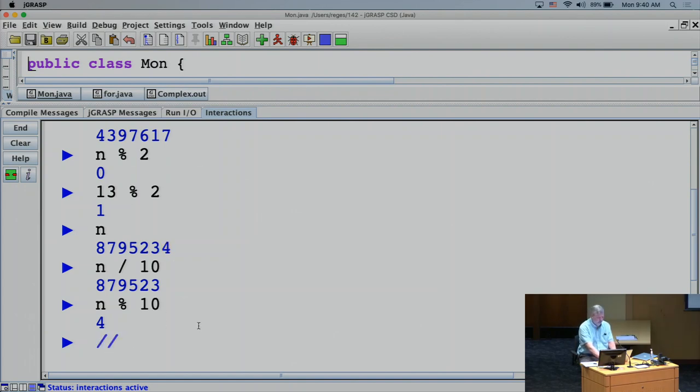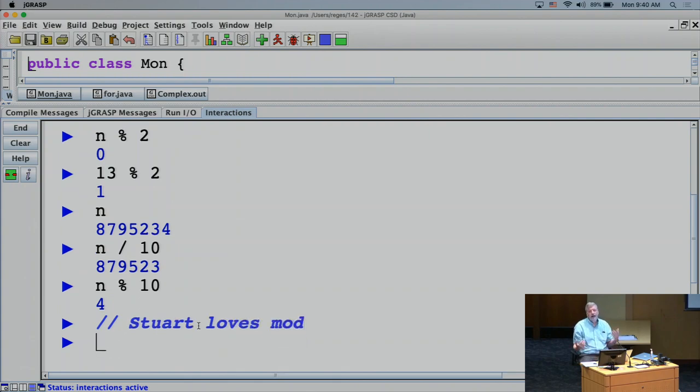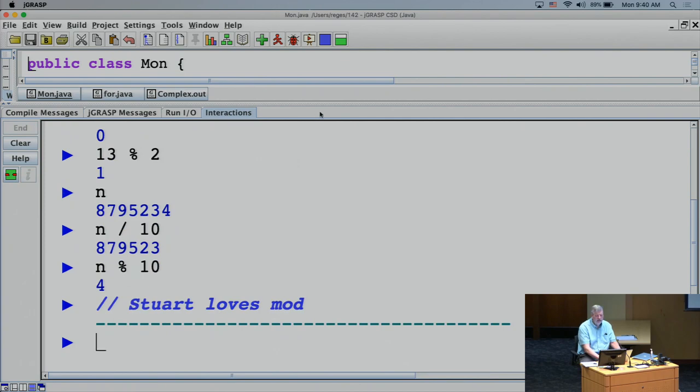And maybe I'll just mention one last thing, which is just a tip or a hint. Stuart loves mod. I was an undergrad math major, and I love all the things that you can do with mod. And so I often do examples. You won't have it on exams, but there'll be a lot of examples. But it's not just me. There's a lot of places where it's helpful to be able to do these kinds of things with mod. Okay. Well, I wanted to do that first.